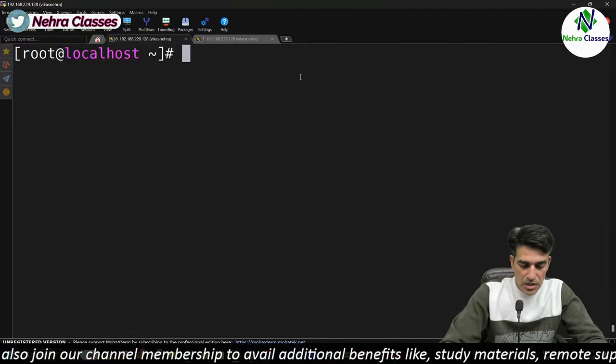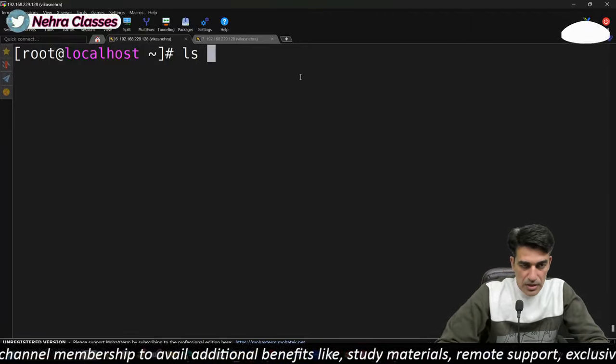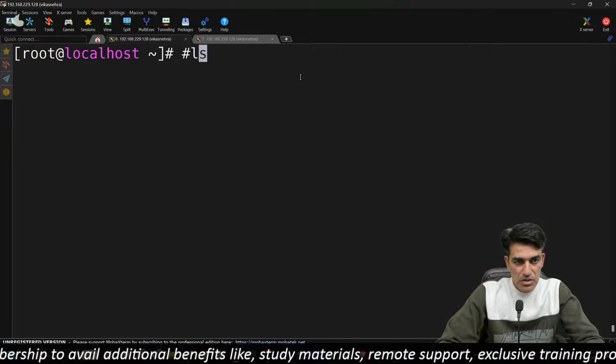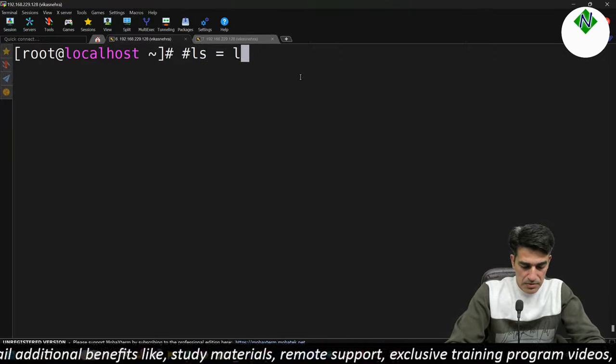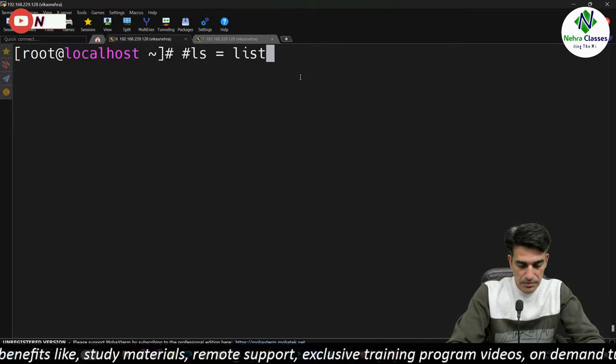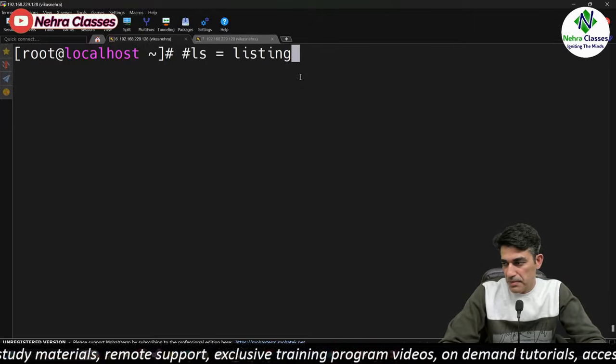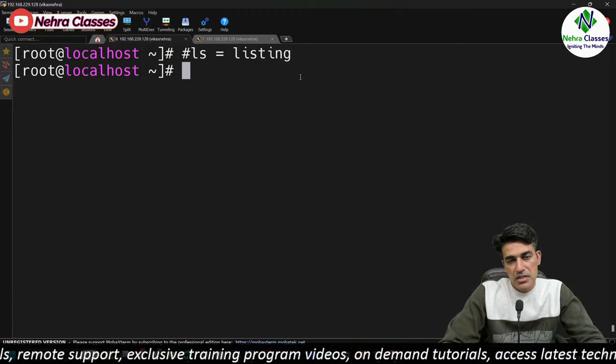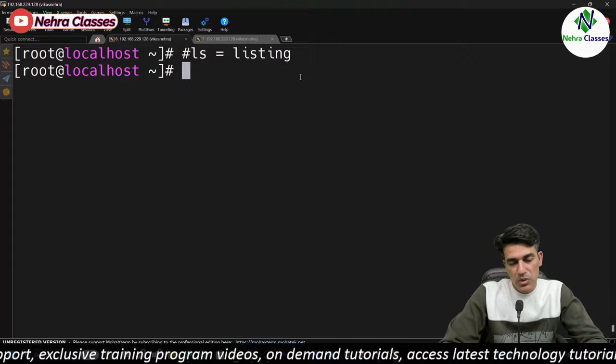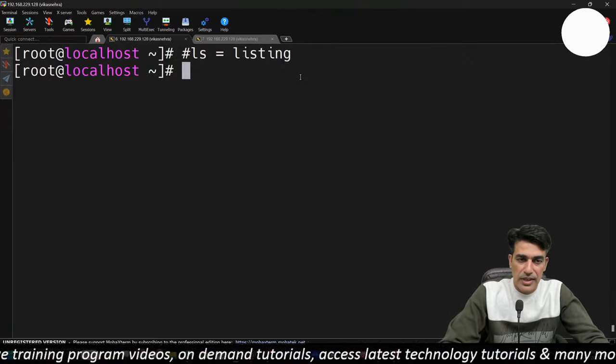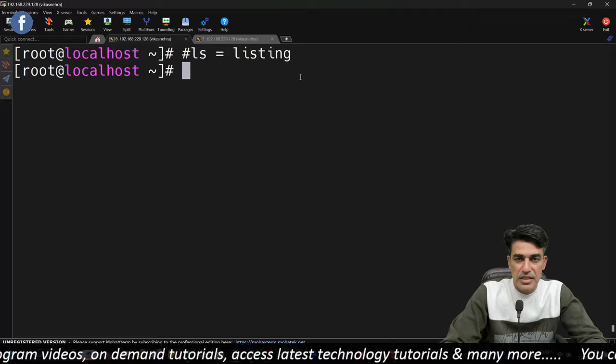Now I will talk about the ls command. The ls command is very important because with the help of the ls command, we can list the files. It is used for listing. Listing means if you execute the ls command on a directory, it will show you what the contents of the directory are.